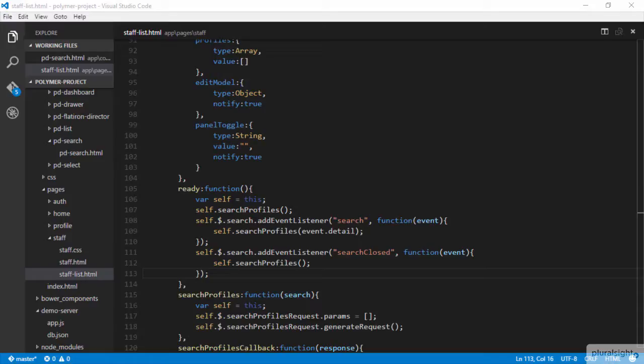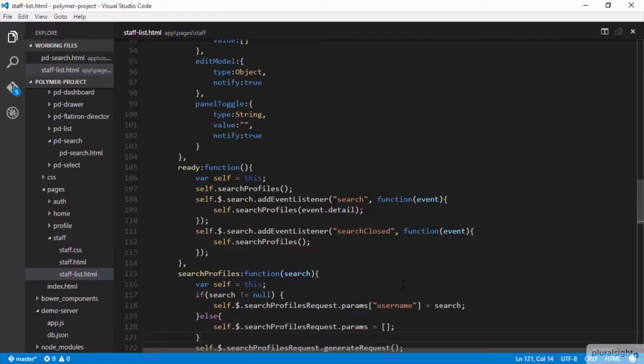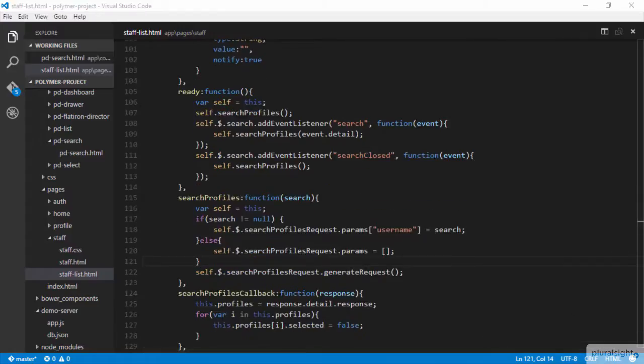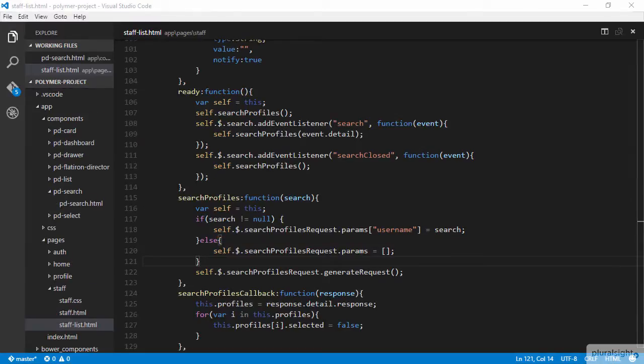Lastly, I'll expand the search profiles method to handle a search parameter. I'll add the parameter in my inputs. If the search parameter is not null, we'll add the parameter in our request for our username. If it is null, we'll reset the parameters.